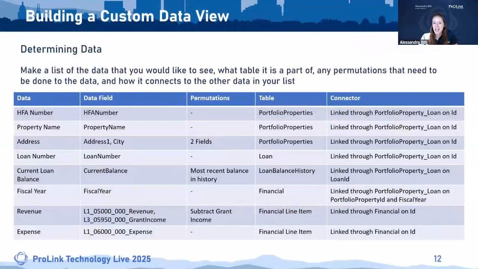So the first step to building your custom data view is determining the data. So what business problem are you trying to solve by creating this custom data view? A lot of times we see that there's an existing report that you're running and maybe it's a little easier to do in a data view because you can then just export it and you don't need to manually pull information from multiple different places. So we'll see that, and that makes it a little bit easier to determine your data because you already know which fields you have and which fields you need. But maybe there's just a business problem you want to solve.